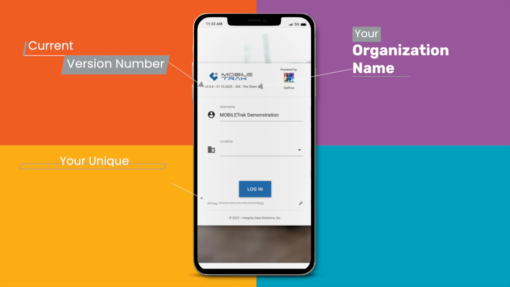Your unique API key is what allows transactions through the real-time integration between MOBILETrak and iXp. The key is partially masked at the bottom of the login screen. Your username and password are set up between MOBILETrak and your organization. When you enter the username and password, MOBILETrak validates that those credentials are authorized to use the program.